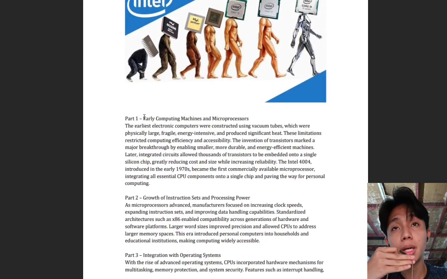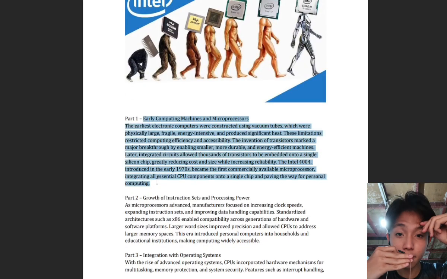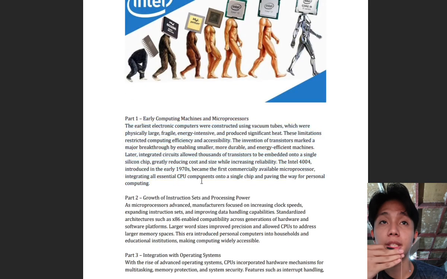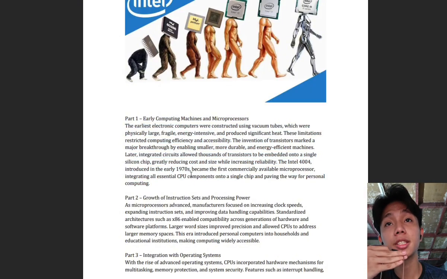So for part 1, early computing machines and microprocessors.